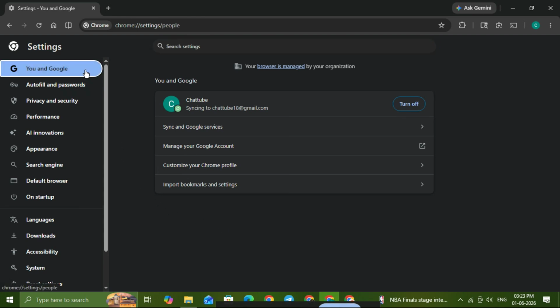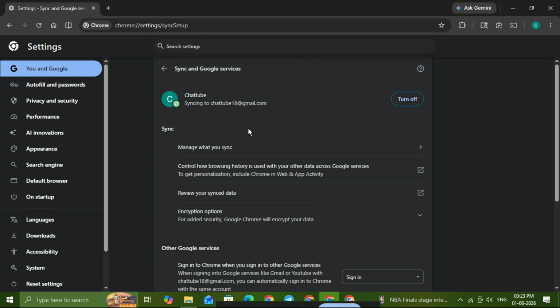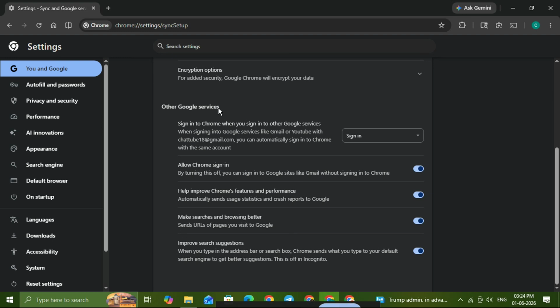This section is important because it includes settings connected to your Google account, sync features, and Google services that affect how Chrome behaves. Next, click Sync and Google Services. This page contains a number of options related to personalization, search features, and Google-powered browsing settings. Now scroll down slowly until you reach the section called Other Google Services.